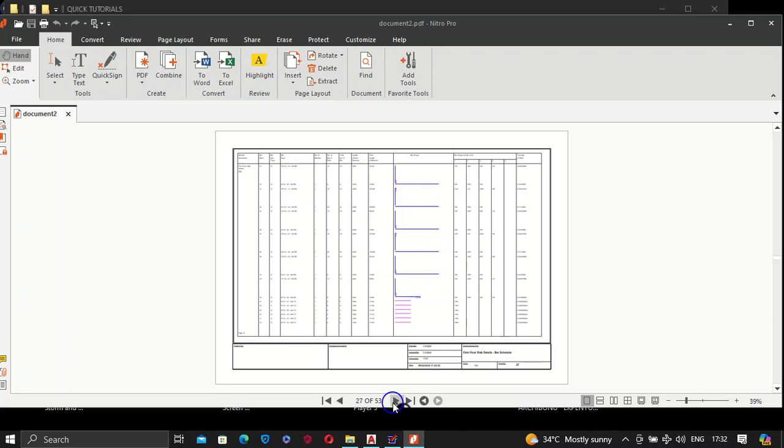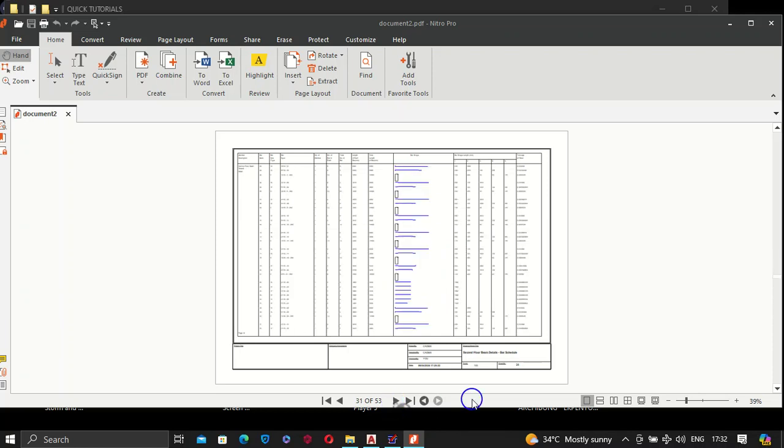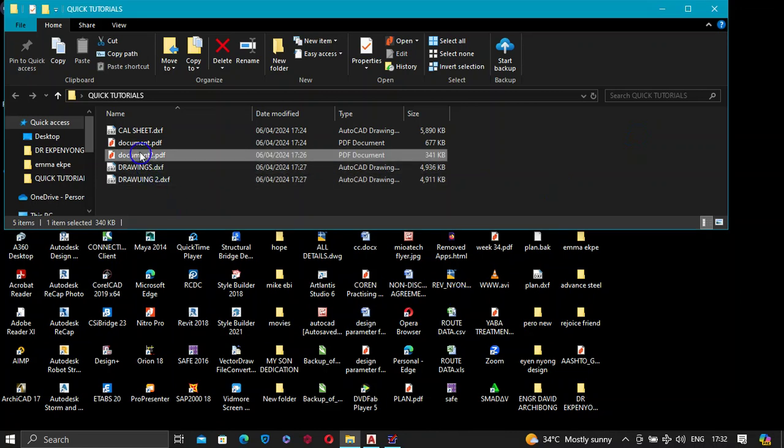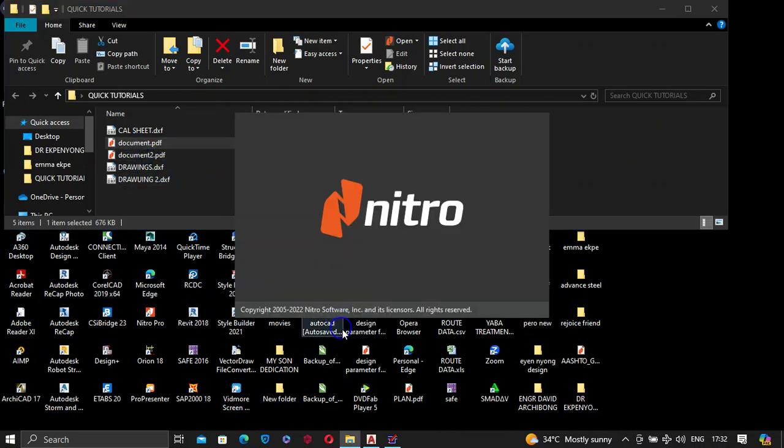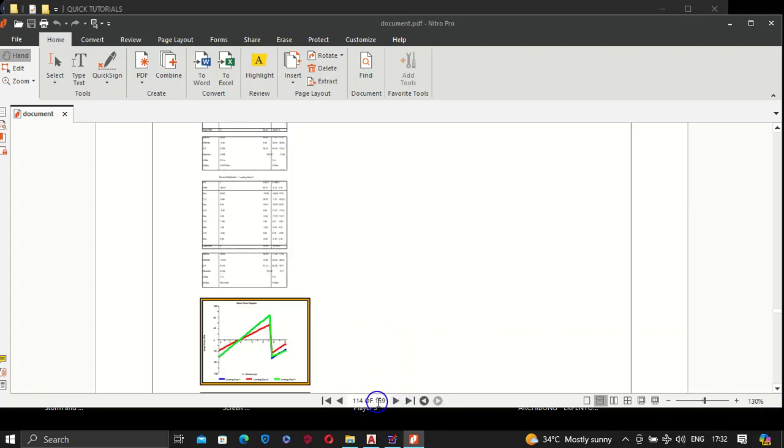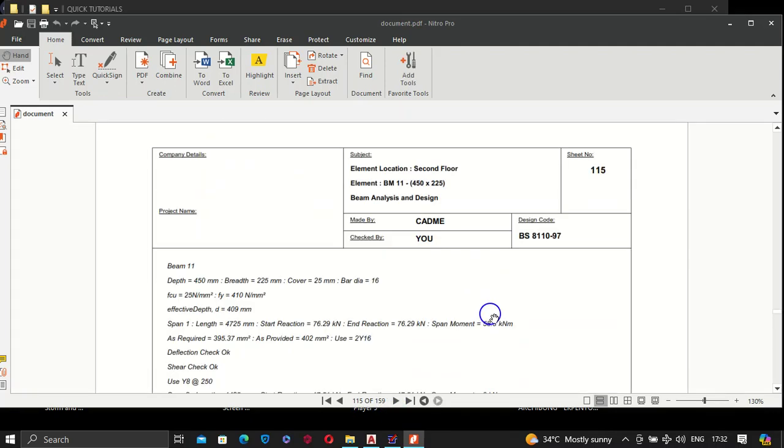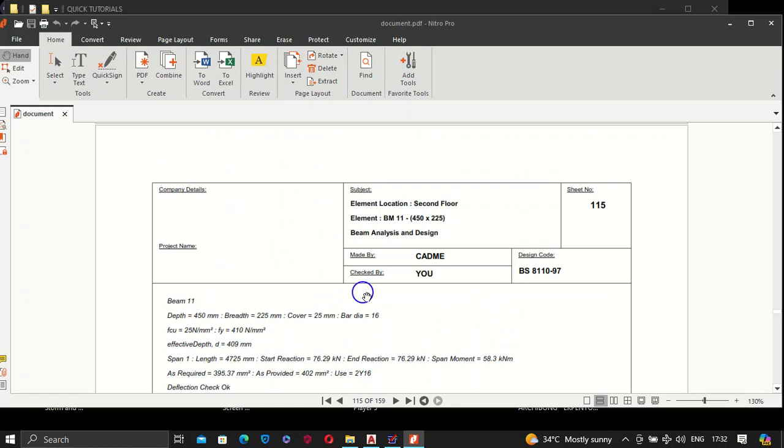So this is all the quantity, everything arranged for you perfectly. The total number of pages is 53, so you can print this directly and submit it as your calculation sheet, as your design. Then you print the calculation sheet itself. The calculation sheet should be very voluminous. Let me check the number of pages. For the calculation sheet, 159. Wow, that's crazy, man.